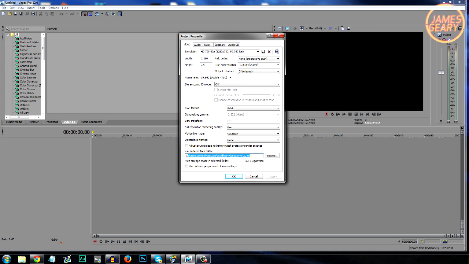And also if you're pre-rendering files in Vegas, here's the output for that. You don't really need to change that. Also check start all new projects with these settings, and when you're done hit apply, and every time you open up a project it'll have these settings on there for you, so you won't have to customize them every time.